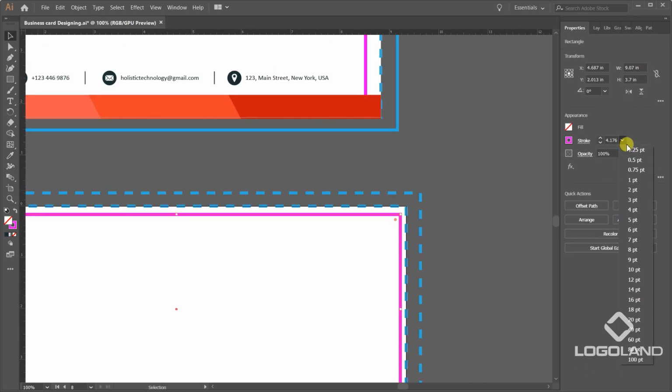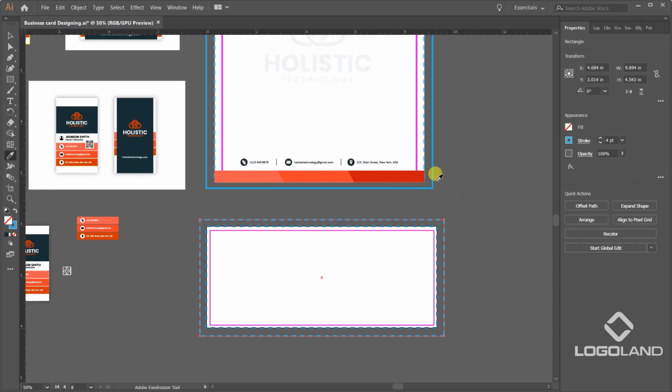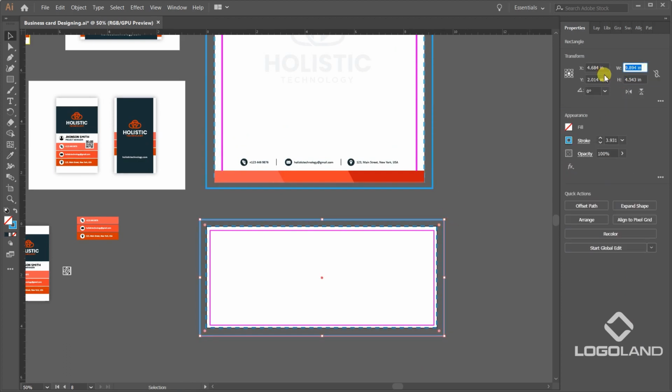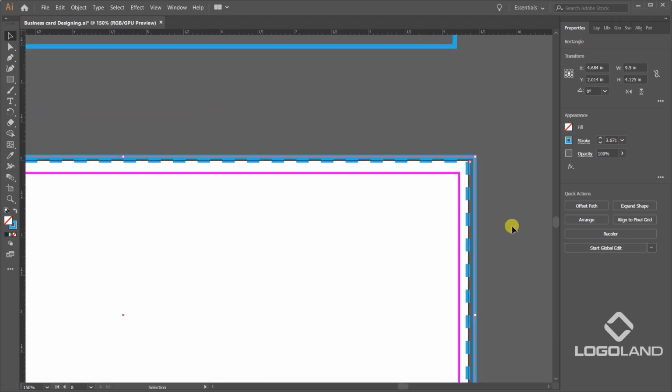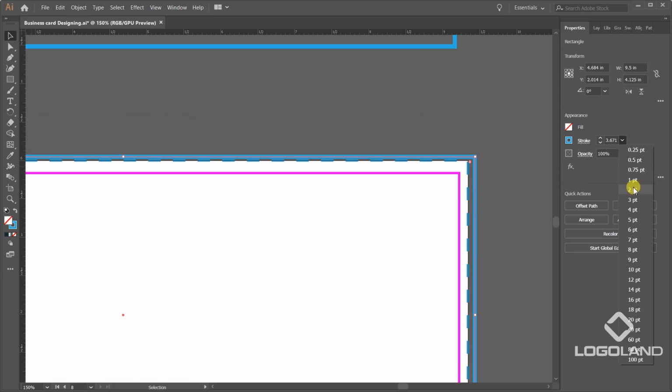The thickness has been too much. Let's decrease the size and pick from here, and let's give it a proper size, standard size actually. The bleed area is going to be 9.5 in width, and in height it's going to be 4.125. Okay, so let's define the thickness.